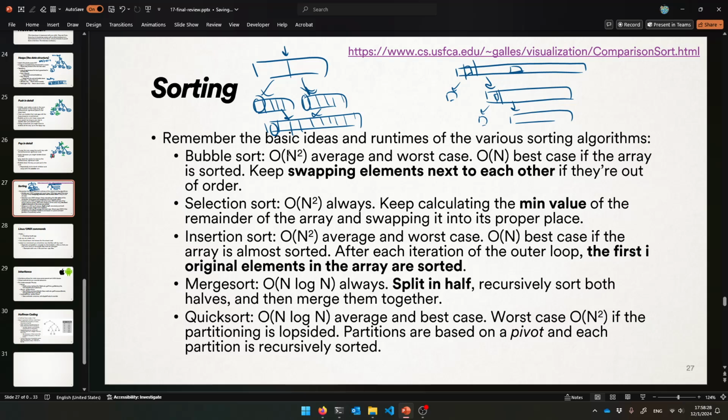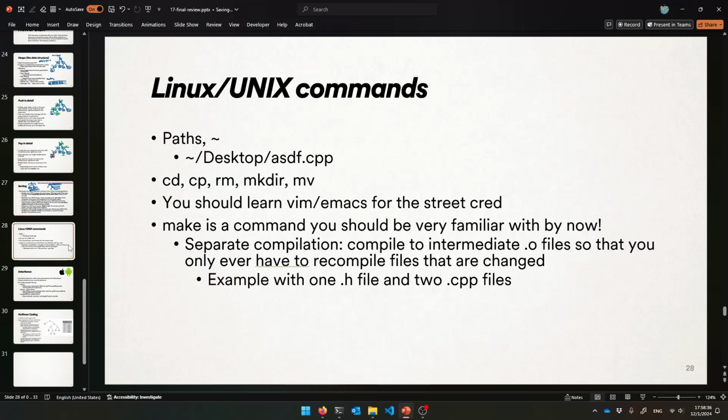So yeah, that's sorting in a nutshell. Just go back to your book and go back to the slides for the actual details, but those are the words I want to say, I think.